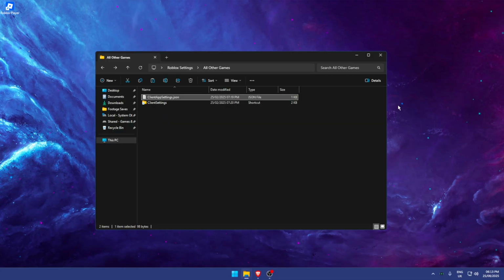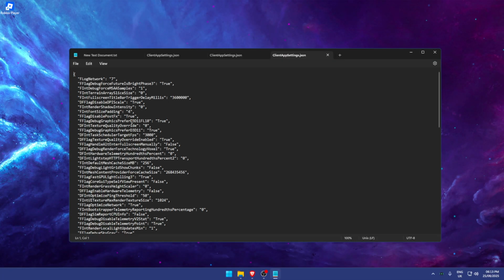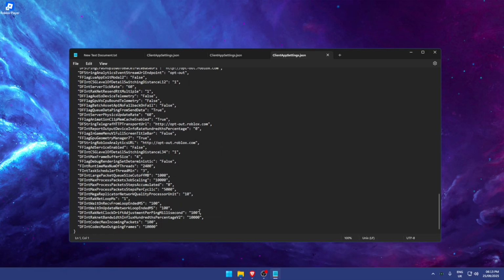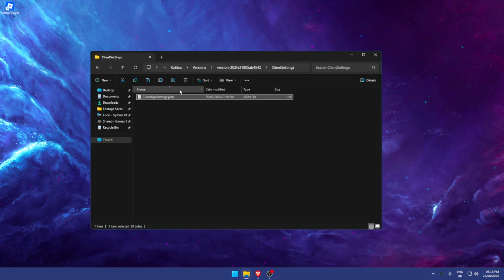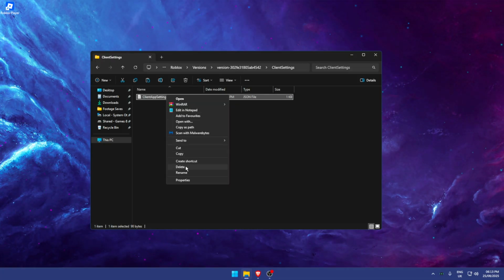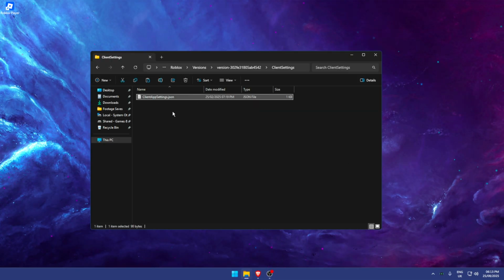This is for all other games, and I'll show you for Rivals right here. Yeah, it strips so much more, as you can see. What this basically is just disabling stuff that you don't need for the most part. And if you ever want to reset this for whatever reason, you can just right click, press delete right here and restart your game, and it'll create a new one by default and revert everything.